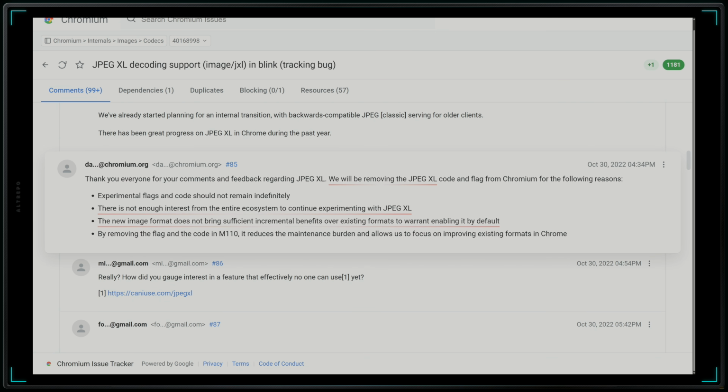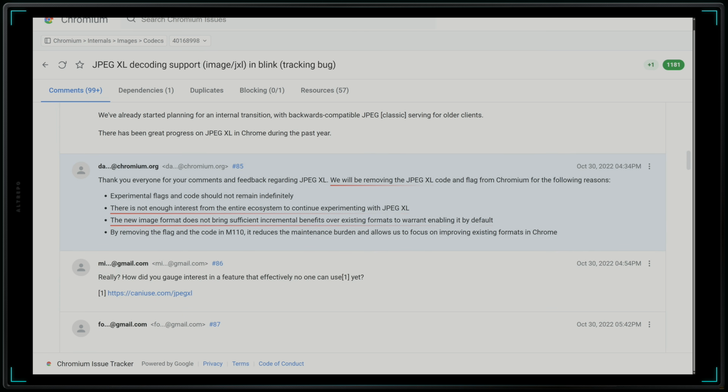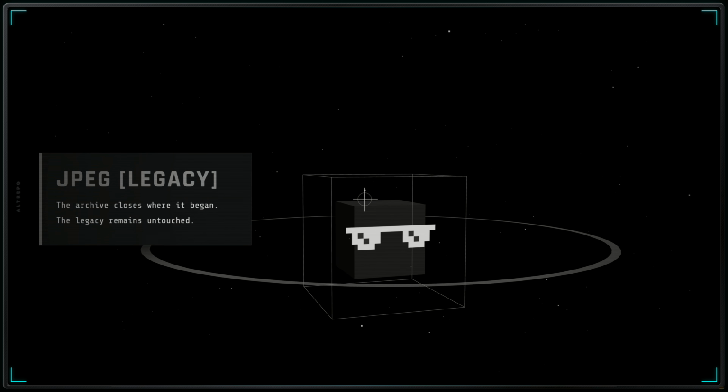For most image formats, that would have been the end. But XL kept getting adopted anyway. Safari, Lightroom, Photoshop, GIMP, you name it. Google eventually reversed course and brought JPEG XL back into Chromium. Still behind a flag, but back.